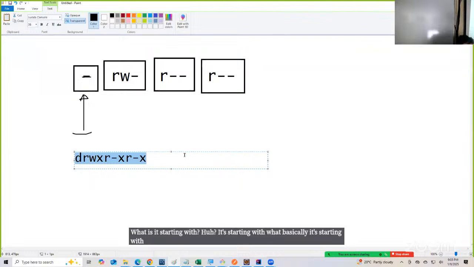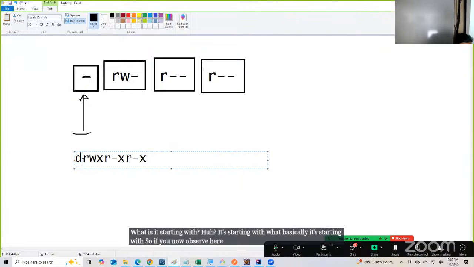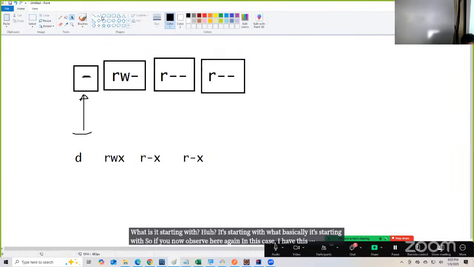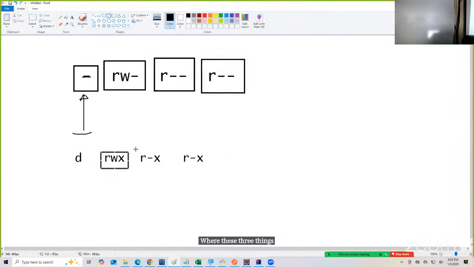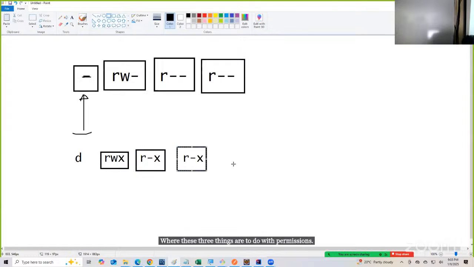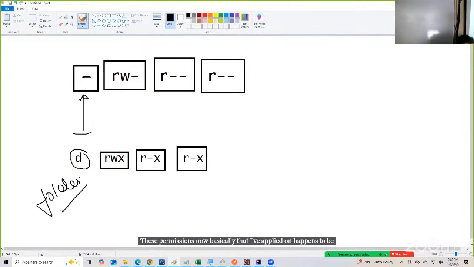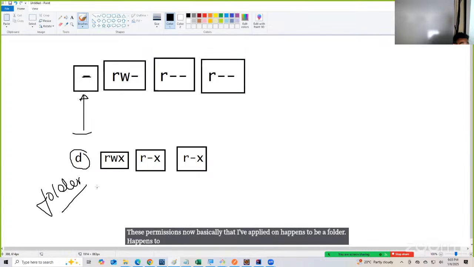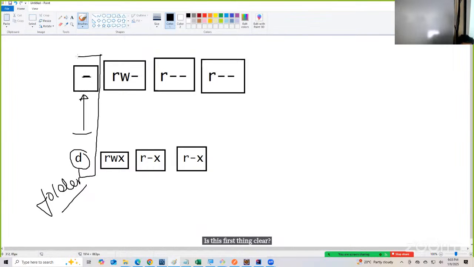So if you now observe here again, these three things are to do with permissions. But this one tells that the thing these permissions are applied on happens to be a folder. Did you understand the difference now? Is this first thing clear in your file permissions?